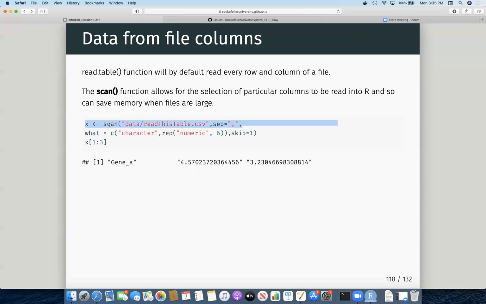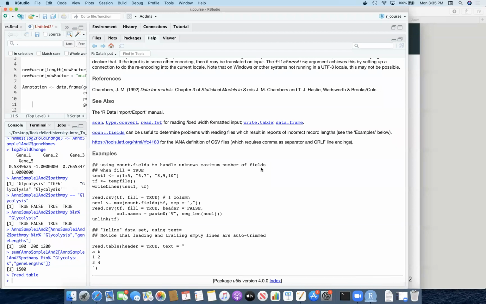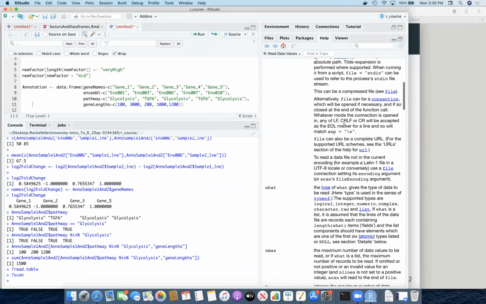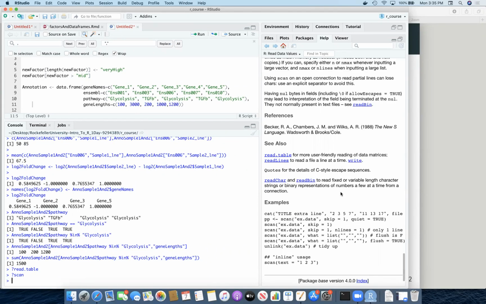Maybe we can have a quick look at the help. I'm sure that help for scan is probably fairly comprehensive. Yeah, it's a lot of help there. Okay.